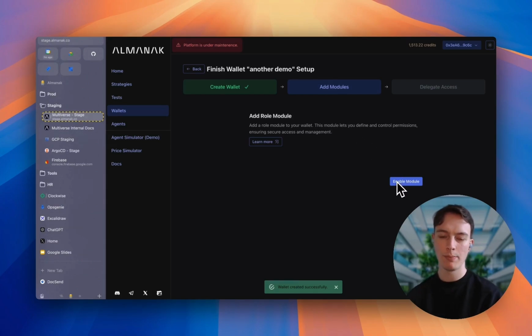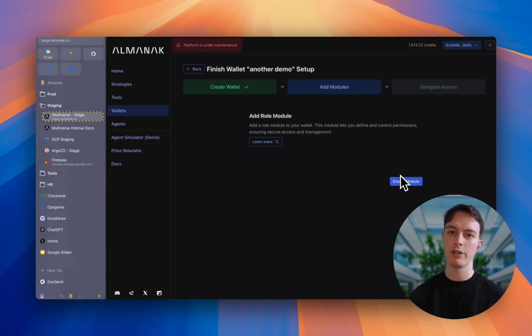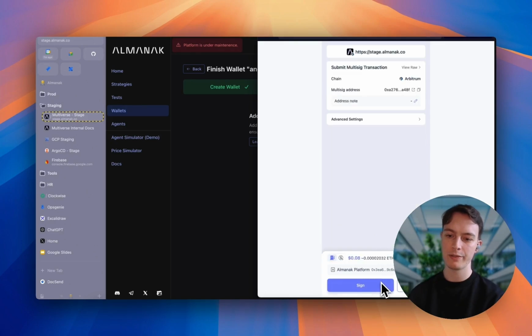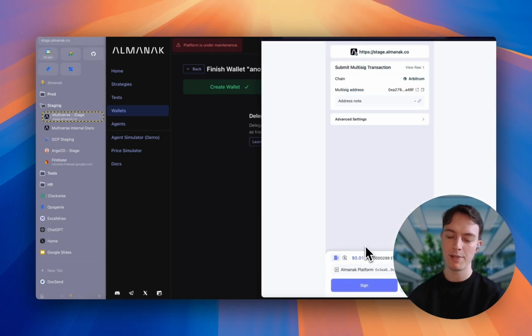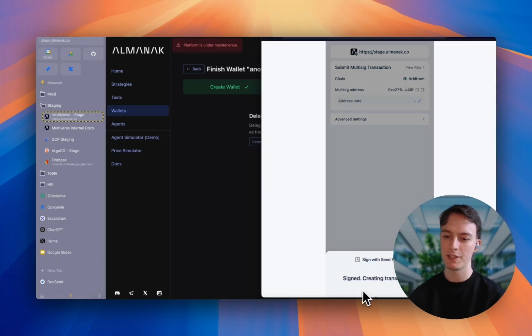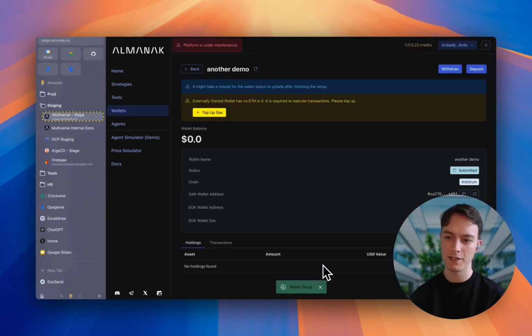Now we will be enabling the role module. Essentially the role module will allow your agent to perform actions on your behalf, but only the actions that you have specified. So we're going to be enabling the role module, which is another transaction, which essentially deploys the role module contract. You can see all of these transactions are very cheap. I've spent so far in the creation of this wallet about 10 cents in ETH, and I'm going to run the final transaction to delegate the permissions to the Almanak platform, or to the agent that you will be running, which is another 1 cent. So all in all we spent under 10 cents.